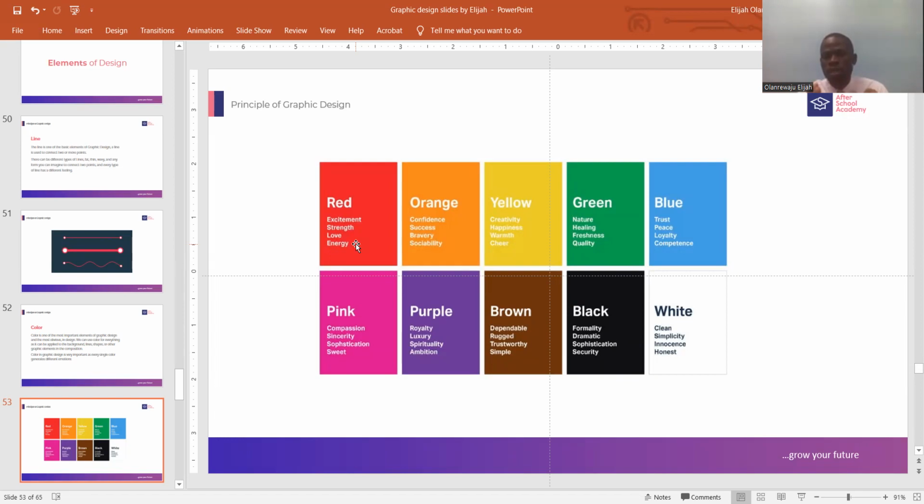Look at orange. In Nigeria, one of the banks that uses orange is GT Bank. And it's simply because orange is kind of youthful, right? So as a brand that focuses on youth, you want to say, okay, let's use orange, because it means confidence. And every youth is expected to have confidence to face any challenges because they are still in their youthful age. They have strength to face anything. You must build confidence as a youth. That's why you see them using what? Orange. Because orange also means success. It means bravery. It means sociability.